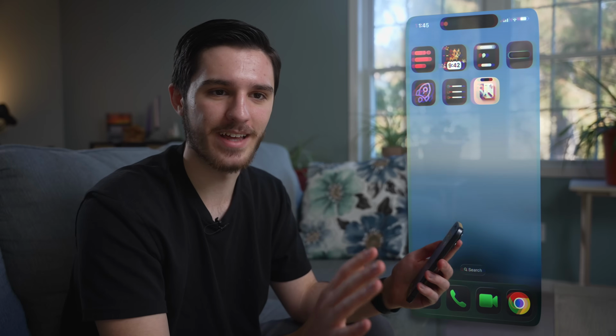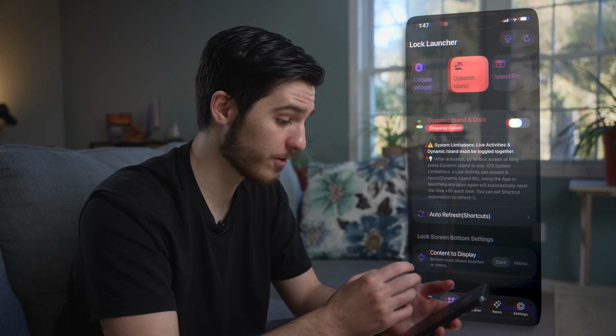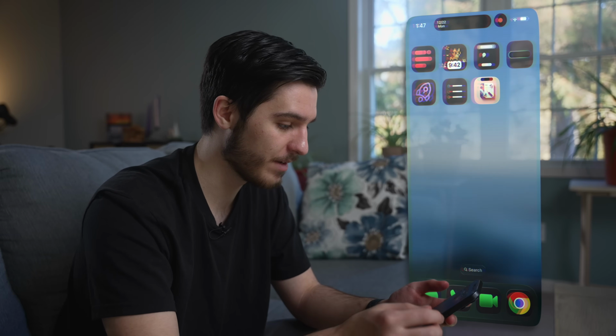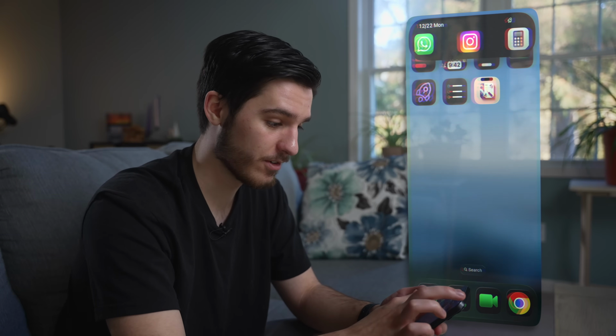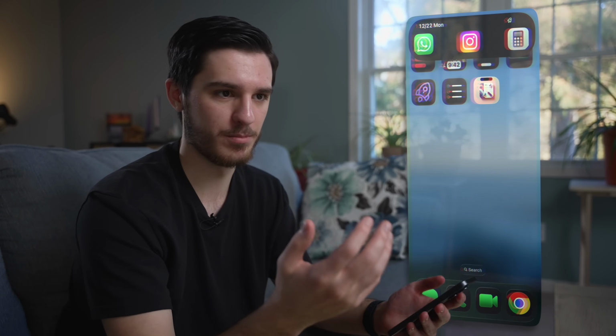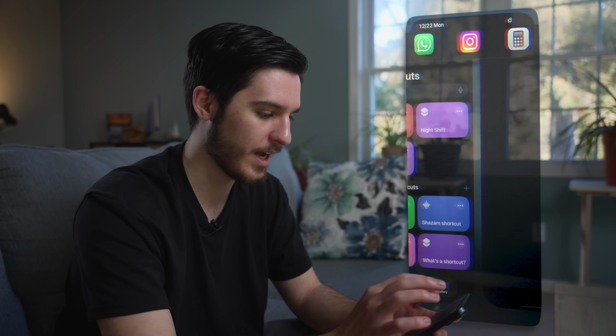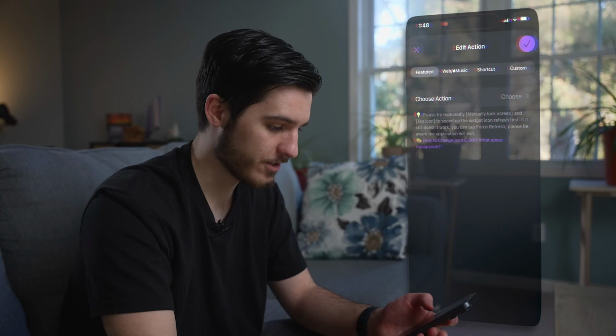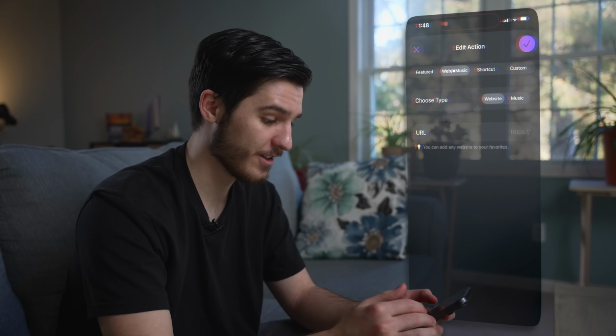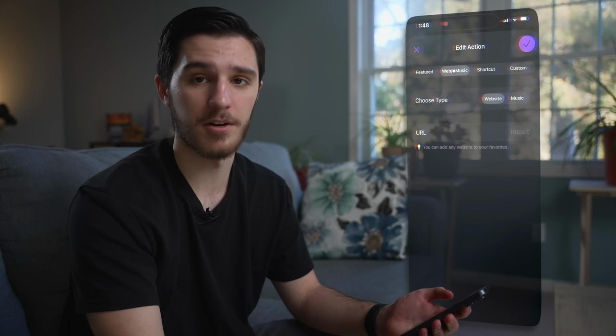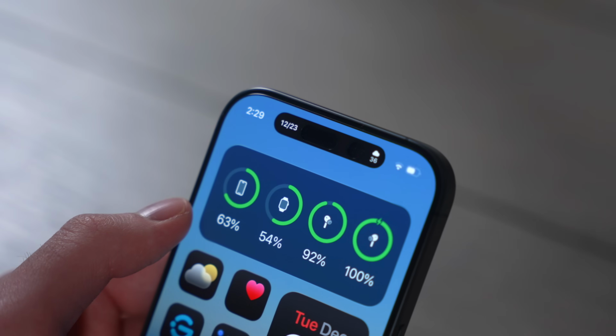But okay, back to something that actually might be useful to someone is this app here called Lock Launcher. If you go to features and then check off the dynamic island and dock, now your dynamic island works almost as a secondary dock where you can launch apps from. You can customize what it's actually launching. You can even take it a step further and launch a specific like Spotify playlist.